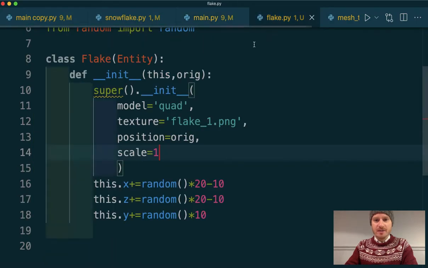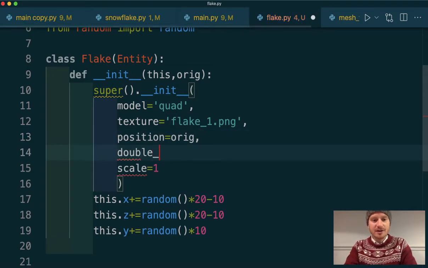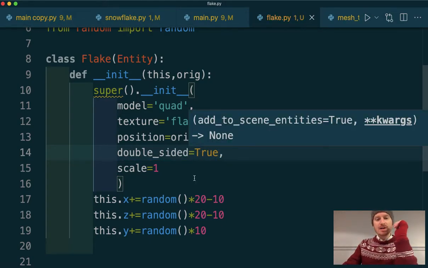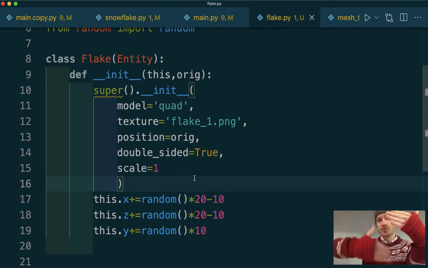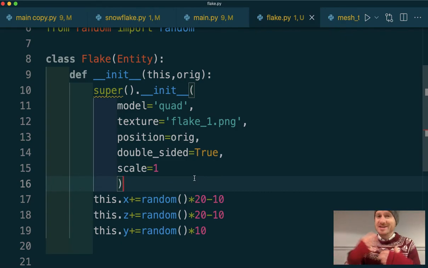If we go back to our flake module, before we sort out the scale, I'll leave scale to the end, we'll say double underscore sided equals true. So that will set any model that you're using, even a cube, to now display from two sides. If you went inside one of our cubes on our terrain, you wouldn't be able to see it. You would see straight through it. It's not double-sided. But if you wrote double-sided is true, the cube would also render inside as well. So it means it takes more computation to render.